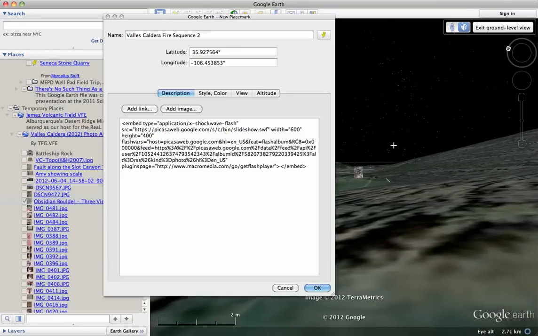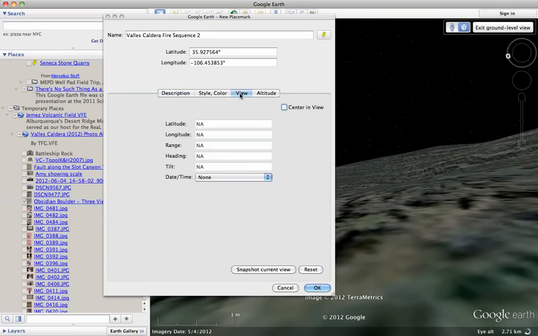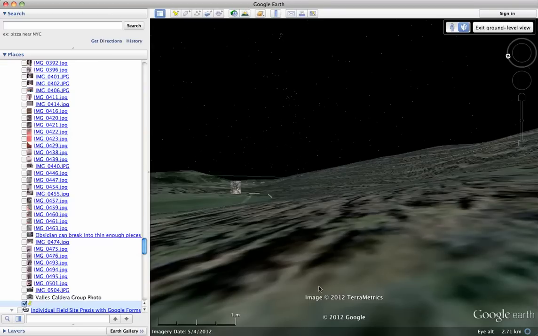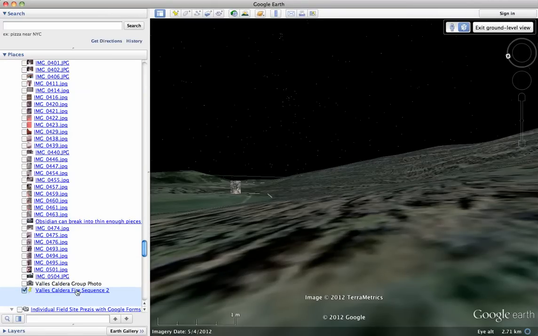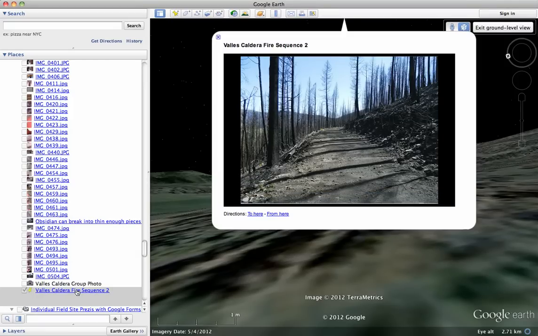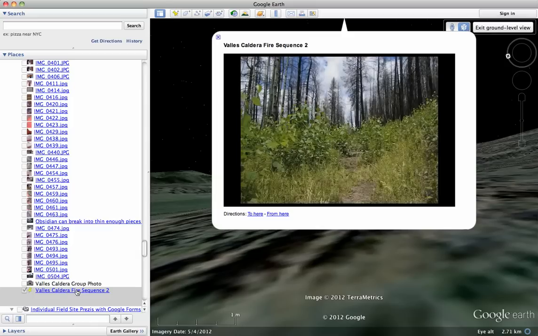I am going to swing this a little bit to look up the road more. Click to view. Snapshot current view so that it sets it up in the same way. Go back to description. I've already pasted that in. Click OK. Now, when I click on this, I get the slideshow. And that's all there is to it.